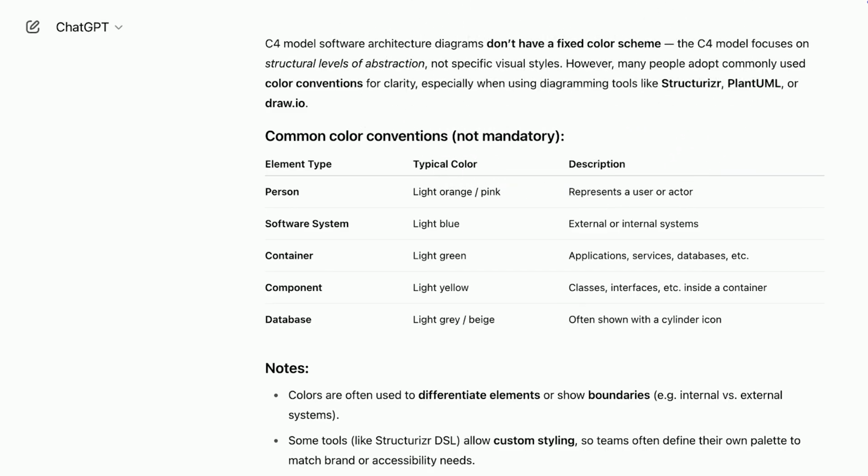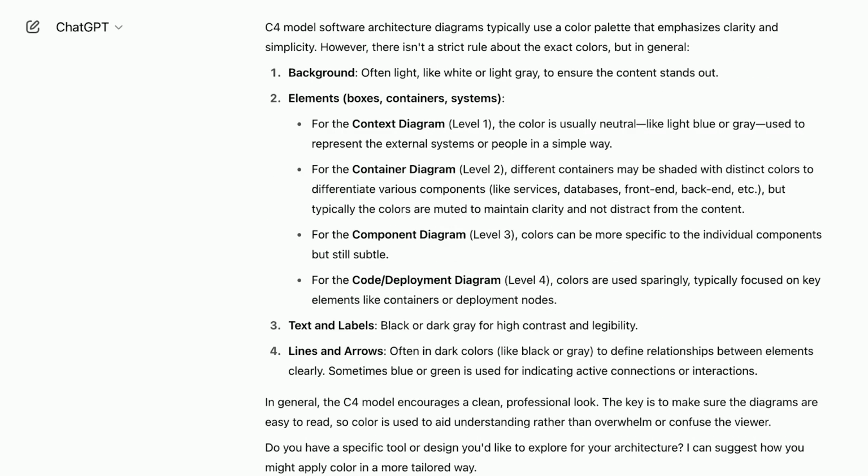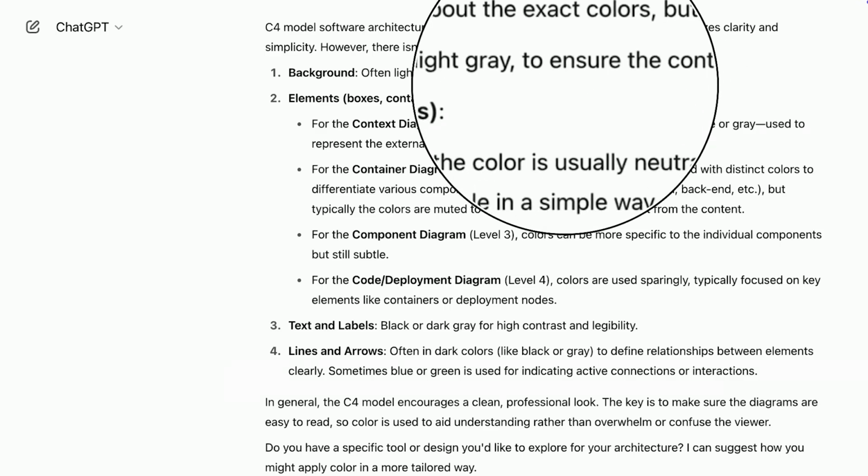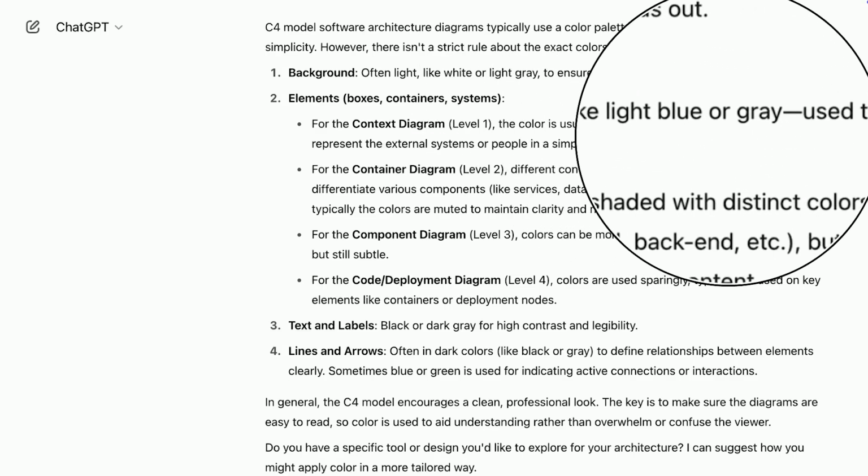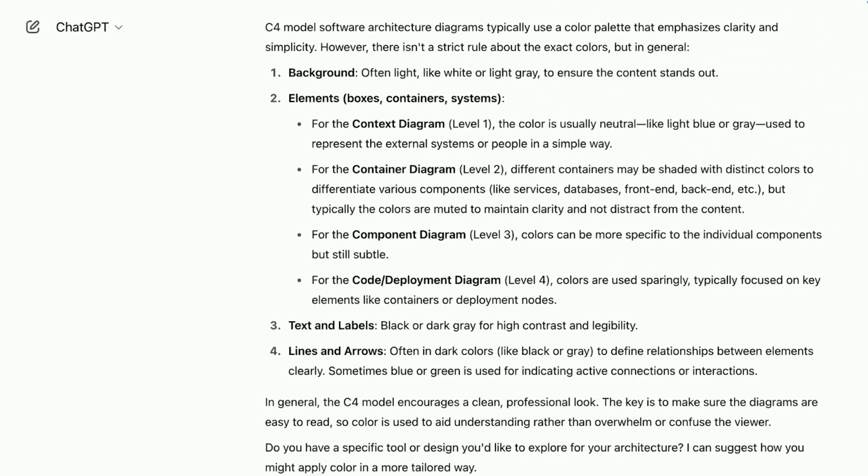Hang on a second. What if we do this again? Well, we kind of got the same answer. It says C4 model software architecture diagrams typically use a color palette that emphasizes clarity and simplicity. However, there isn't a strict rule about exact colors. Nice. And then it says, context diagram, light blue or gray. Well, you can't win them all.